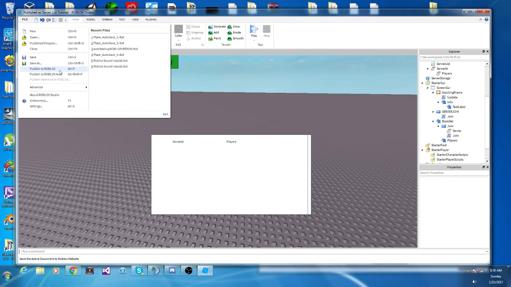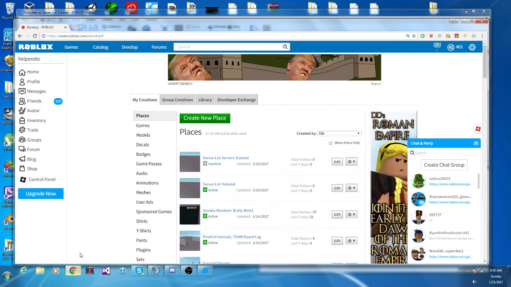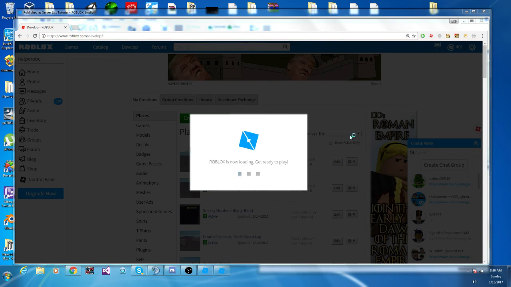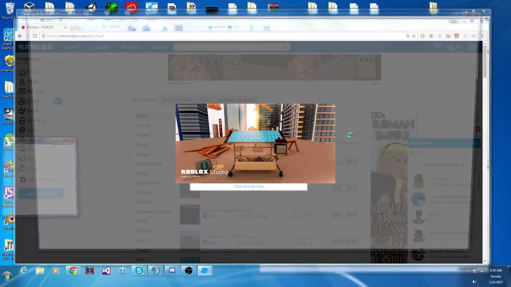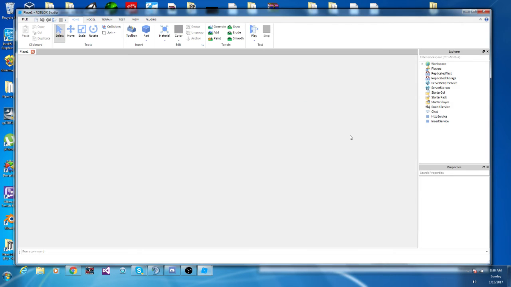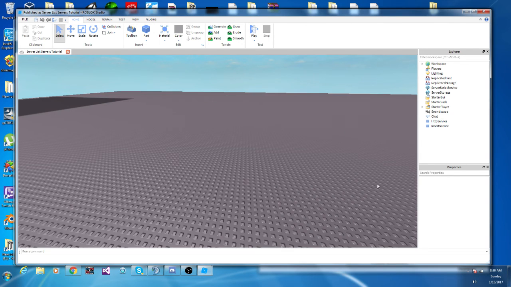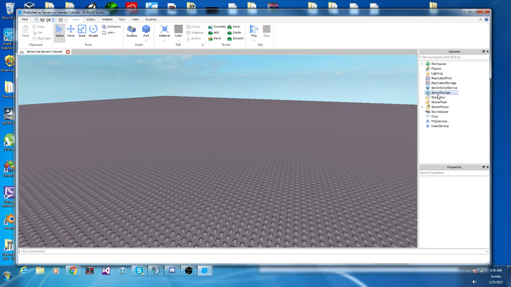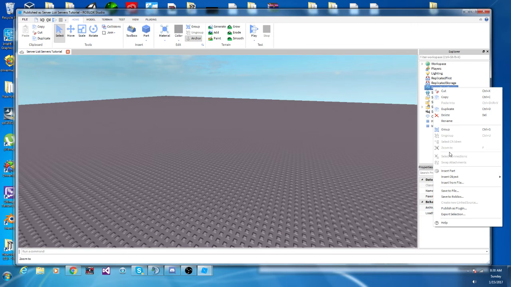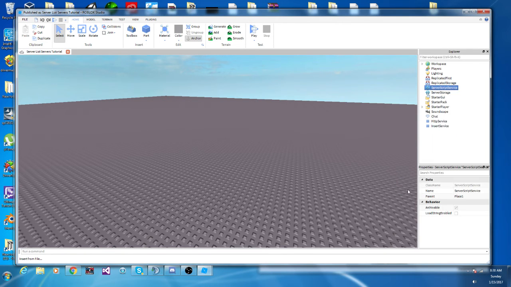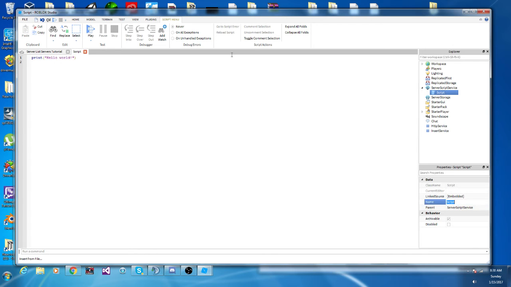Alright, so you'll click on Publish to Roblox, and we'll go into the serverless tutorial place. And now you're in a blank place. You want to go up to Server Script Service, Insert Object, Script, and we're gonna name this Server Management List. Doesn't matter what you name it, just as long as you know what it is.